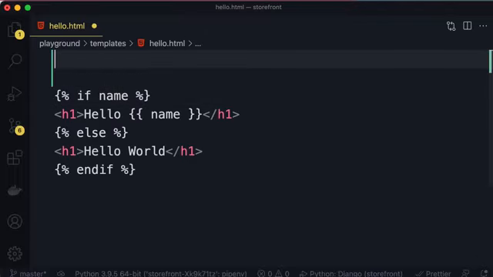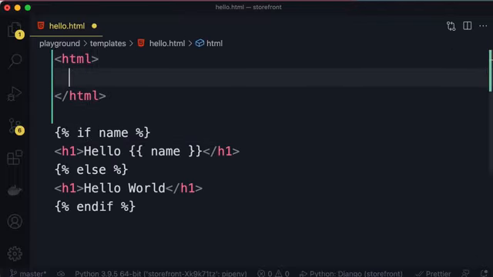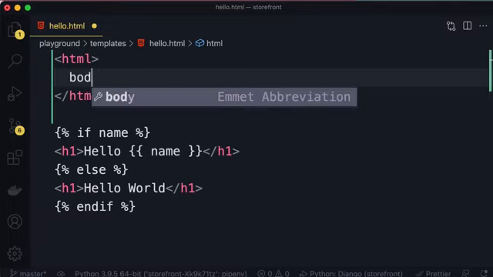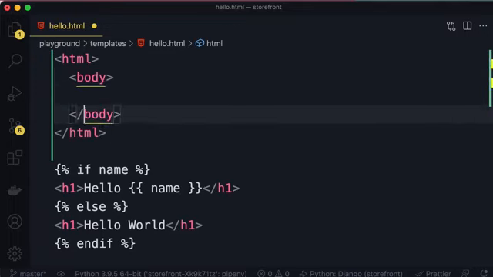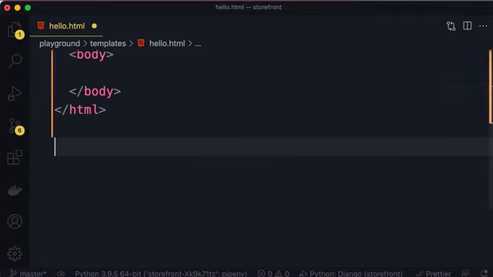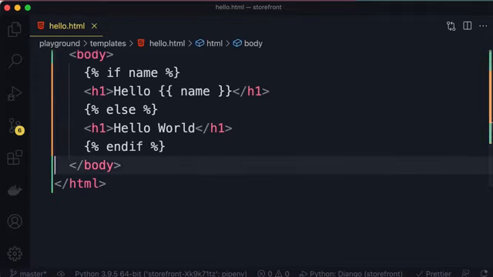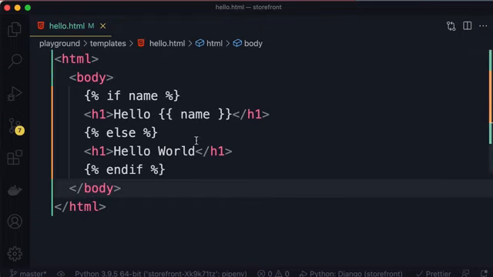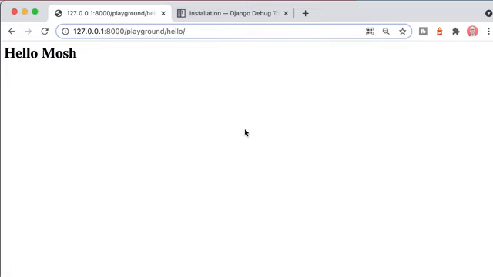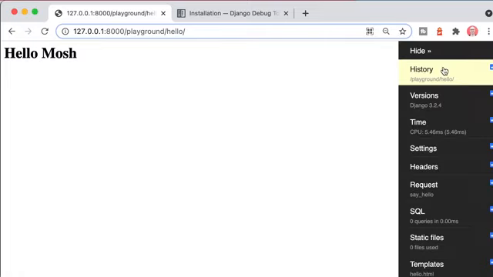Now on the top, we type html, press tab. Now inside these elements, we're going to add a body. And then inside the body, we're going to add the code that we had earlier. So let's move that right here. Good. Now we have a proper HTML document. Of course, the head element is missing, but it doesn't really matter. Now back to the browser, refresh, and here's Django debug toolbar.